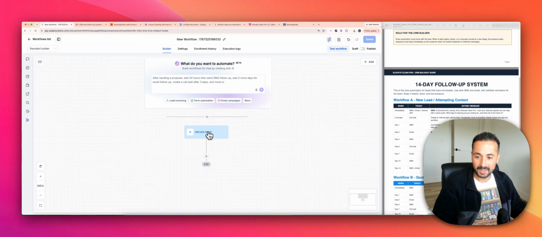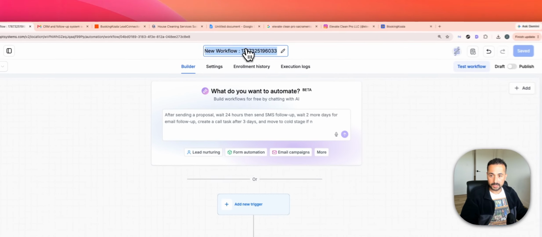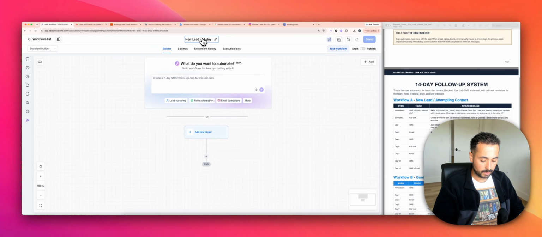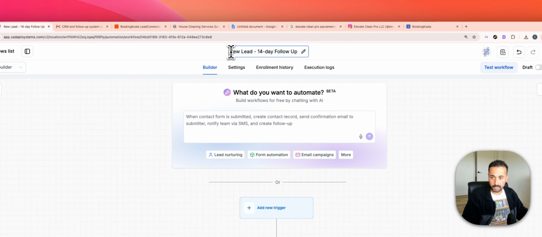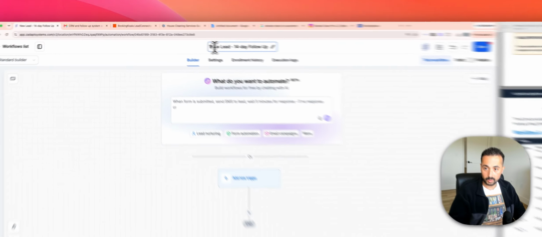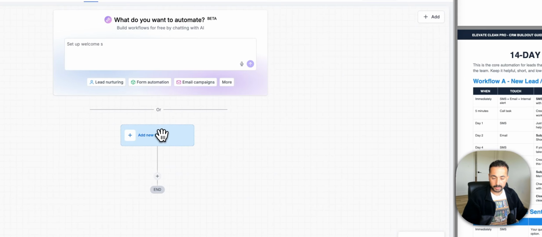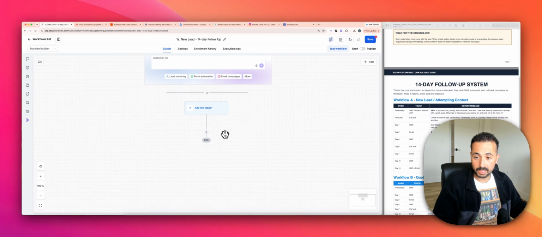All right, the trigger for this. New lead, 14-day follow-up, let's call it. And I would also label this, you might have seen the folders I have. You can label it like 1A, and that way it's just more organized in there. So, new lead, attempted to contact, this is a follow-up sequence.